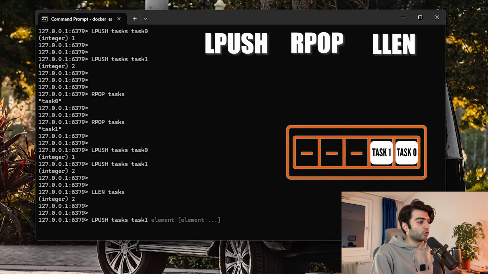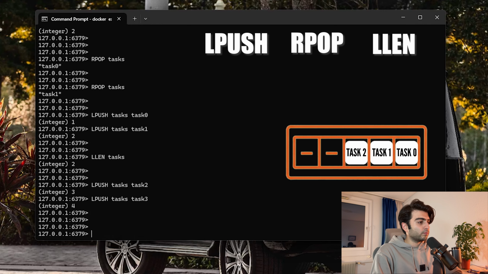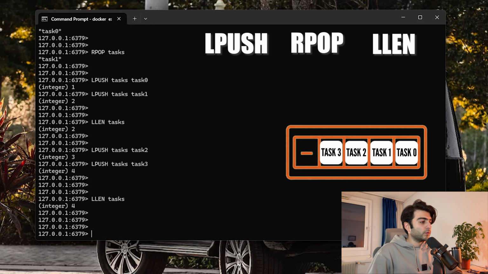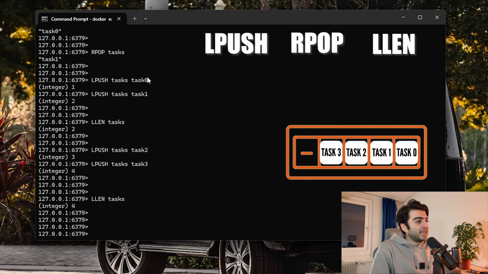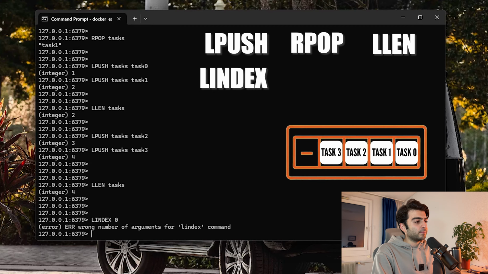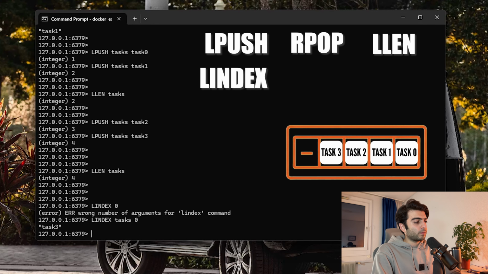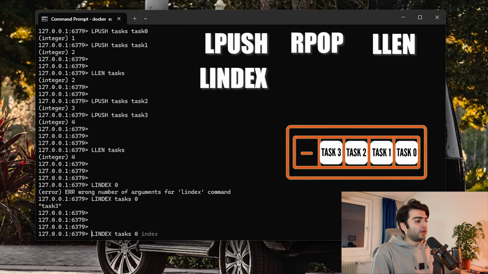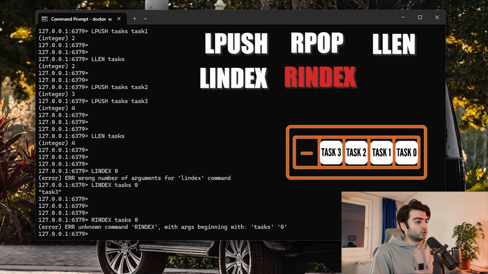Let's add some more. The length is 4, and I think that we can find some items on the list. We have pushed these tasks to the left side of it. So from the left hand side, we use lindex. For example, 0 should be task 3, I think. Sorry. Task 3, yeah. And I think we should have an rindex, which stands for right index 2.